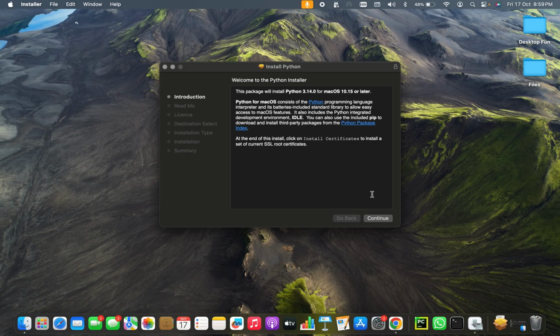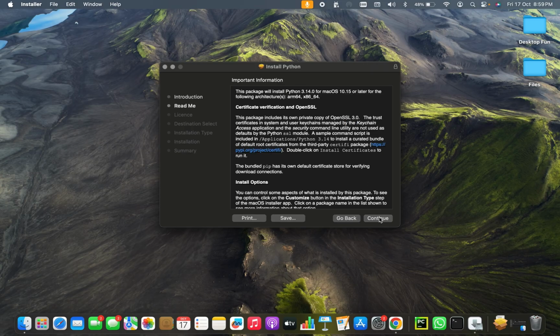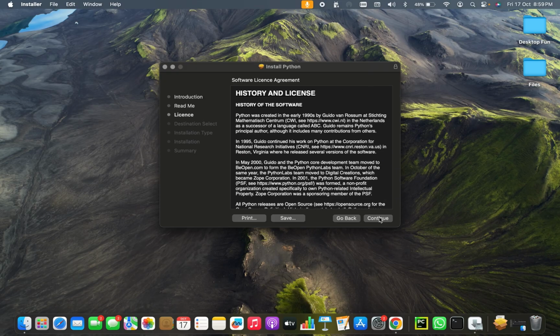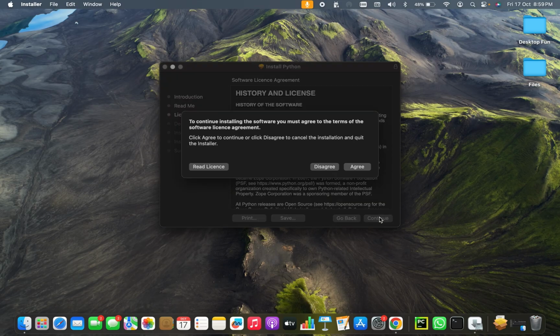You are straight away going to click on continue. You are going to click continue again. And you will click continue again. On the license window of the installer, if you are going to click continue, it is going to ask you to agree to the terms of the software license agreement. So here you will click on agree.